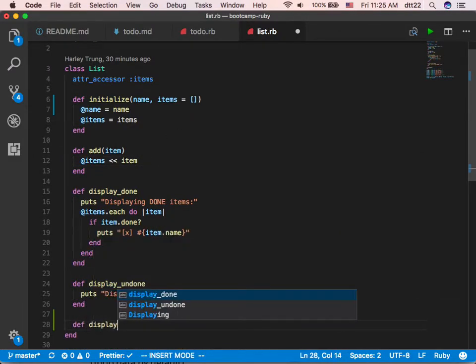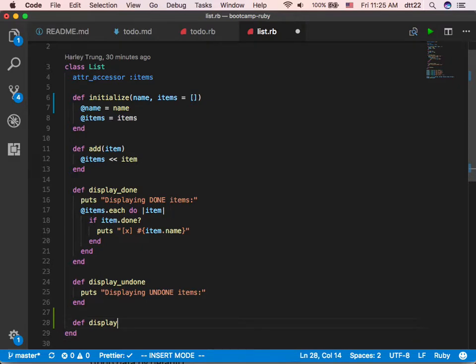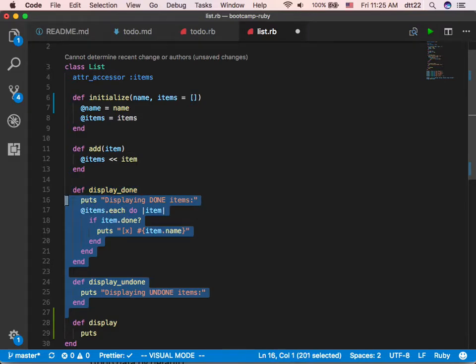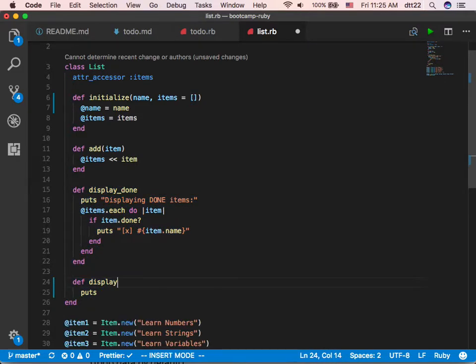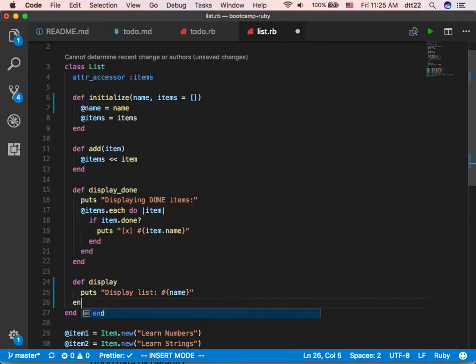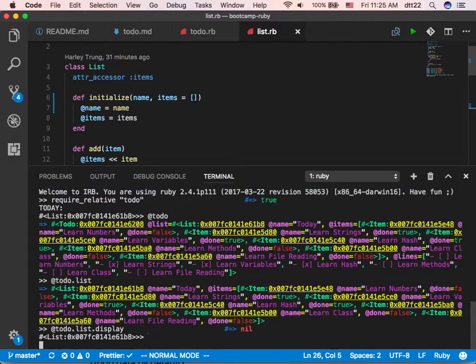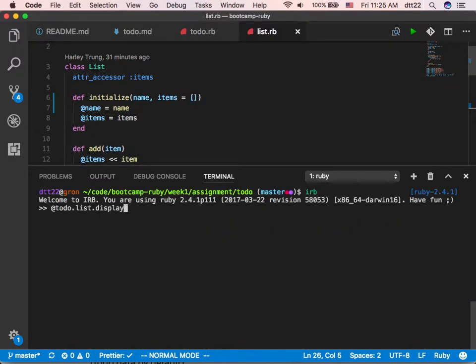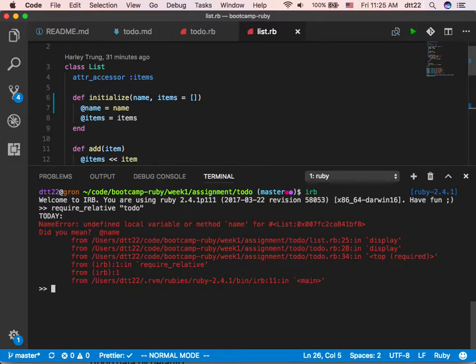Display. Okay. Yesterday I showed you guys we wrote this display done and not done. I'm going to just delete that for now. All right, display. This says displaying list. Here's the name. Okay, let me keep it as that for now. Run it. You don't have name because I did not make it a readable attribute reader, right? Okay, let's try.